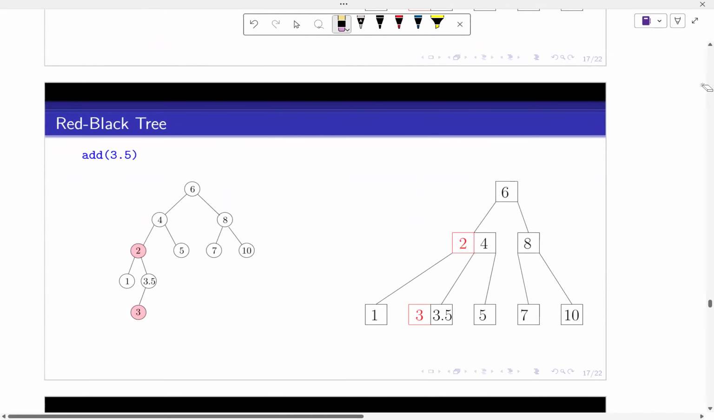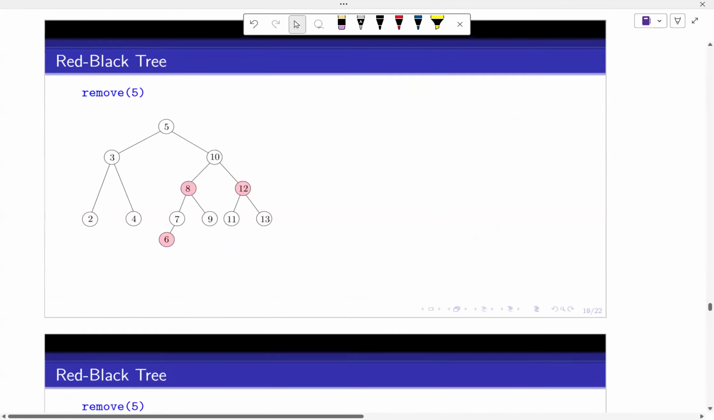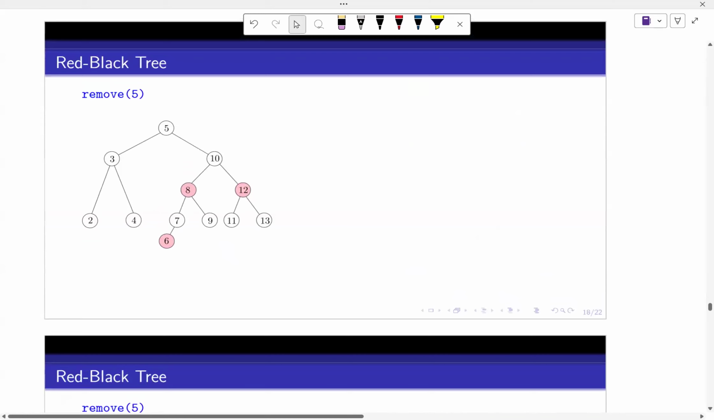Yeah, question? Okay. All right, we'll look at a couple more. We'll look at some removes, and then maybe we'll go through them a little bit quicker.